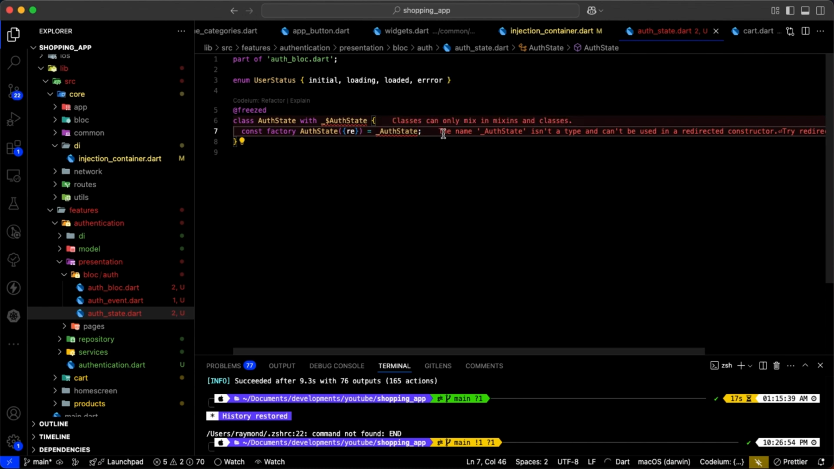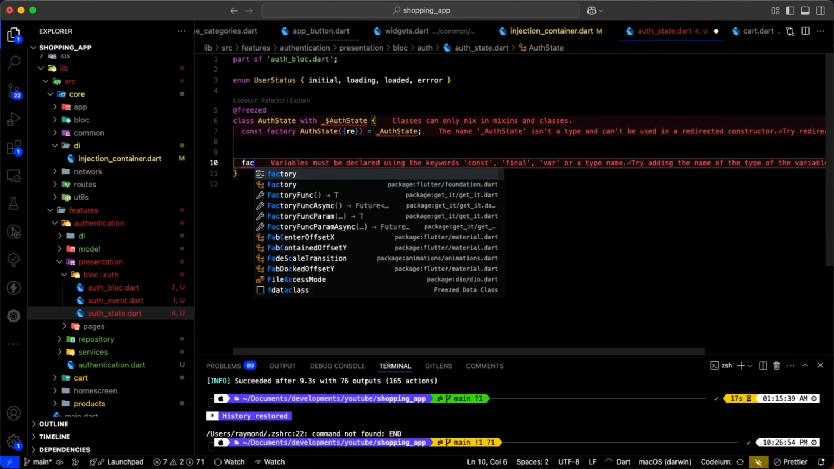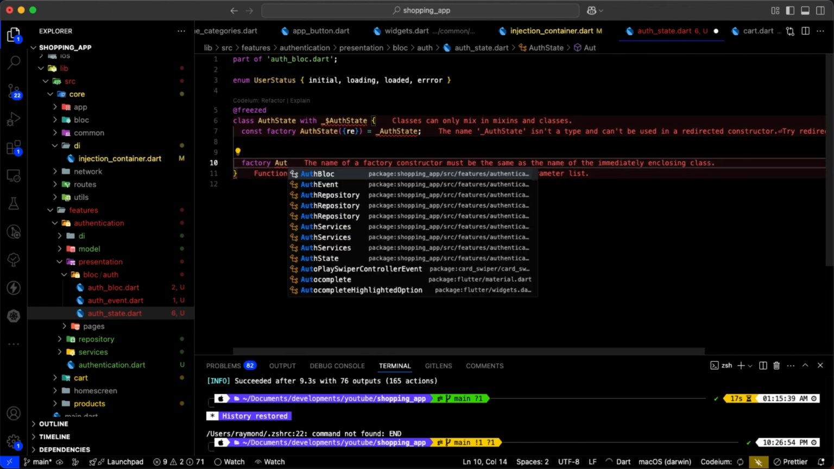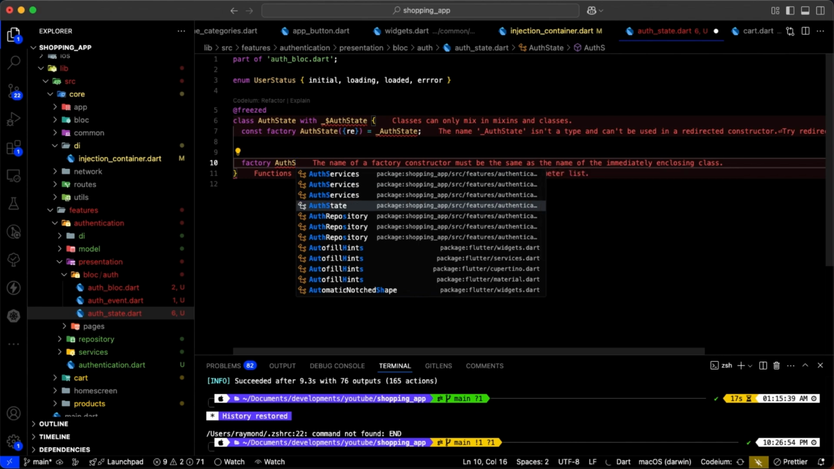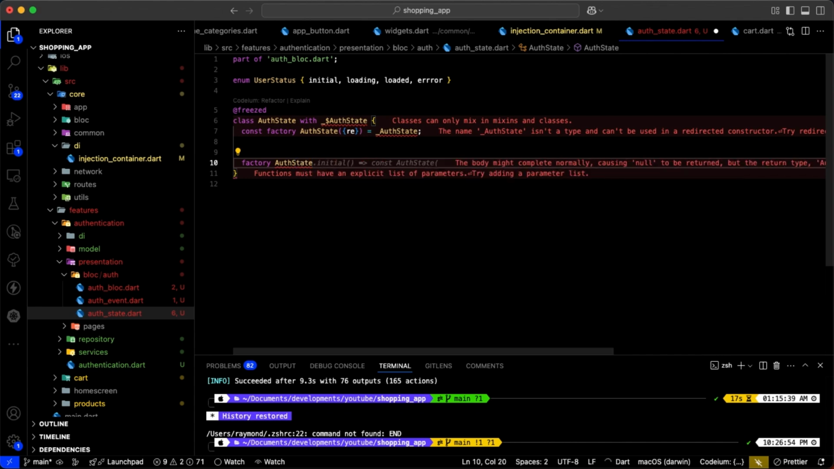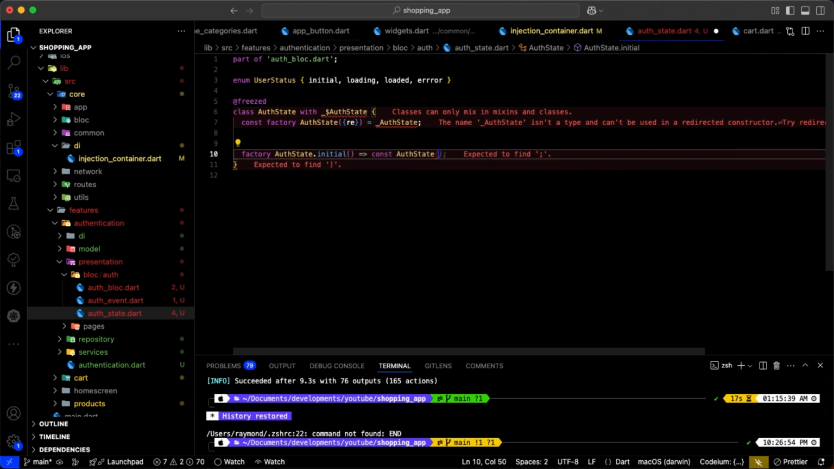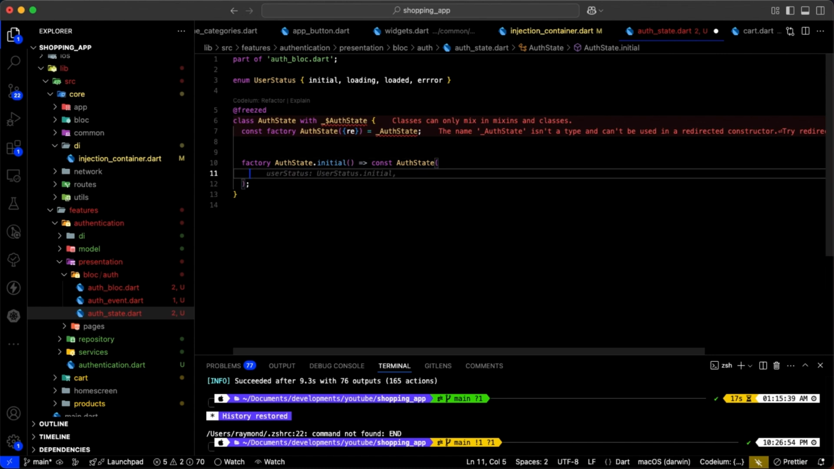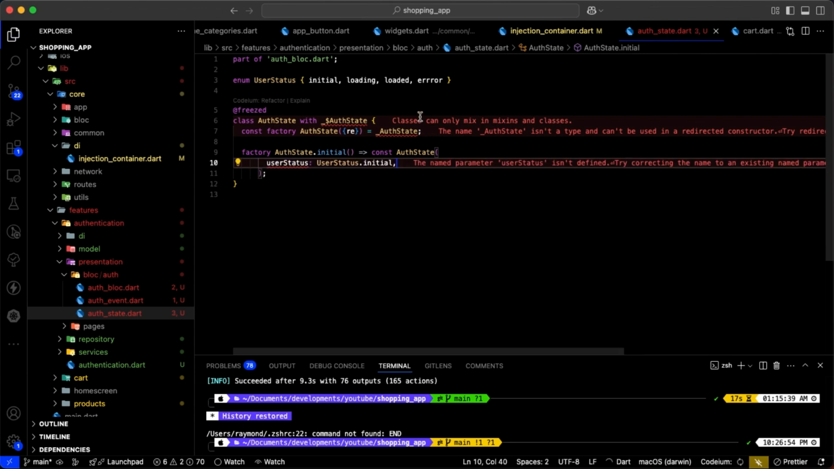Am I tired or something? Okay, so we have to define factory, and then we'll define all states. We're going to define initial, and then inside you're going to say user status is going to be initial. It's not user status, we need to define it here because we didn't define it here.